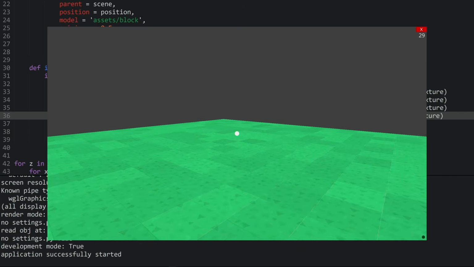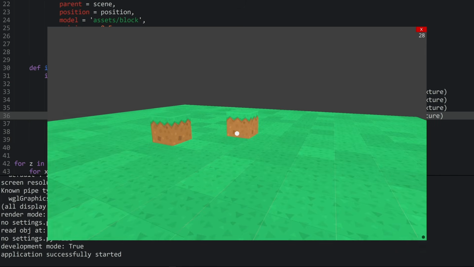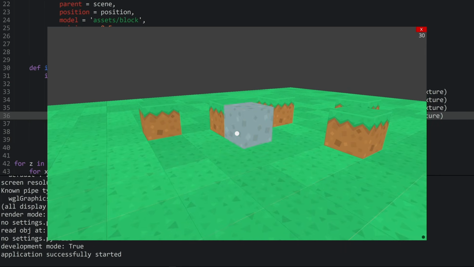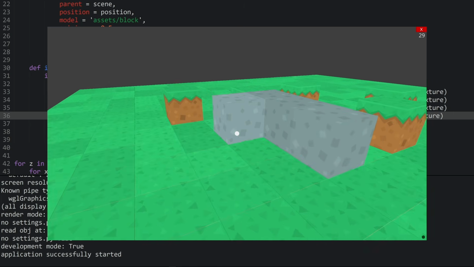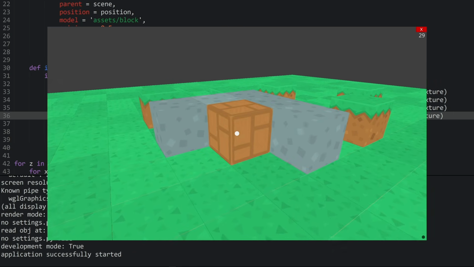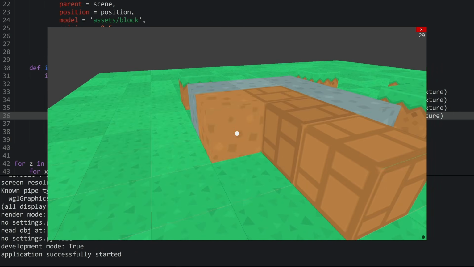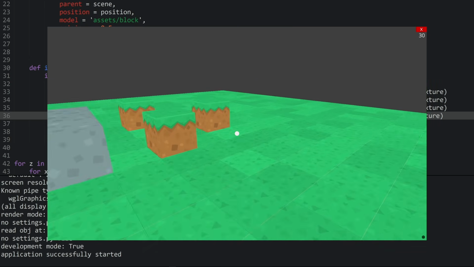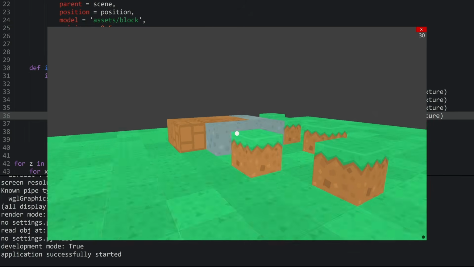So I'm still in my basic game. If I clicked just by itself, we get this. But now if I press 2 on my keyboard and try this again, we're getting a stone block. If I press 3, we're getting a brick. And if I press 4, we're getting some dirt. Or however you call this one. And all right, this is really starting to come together.